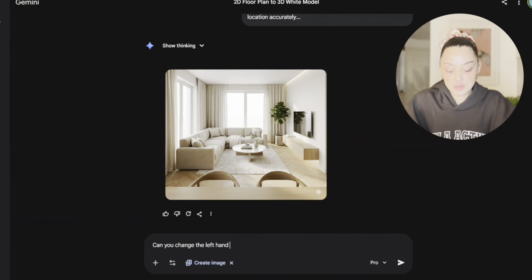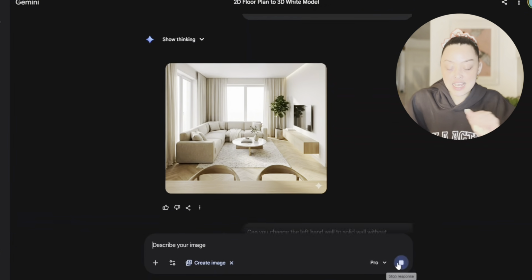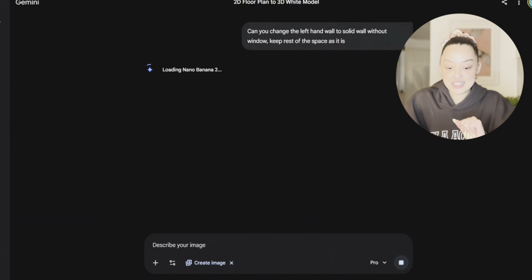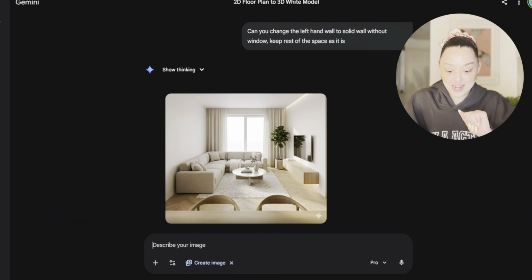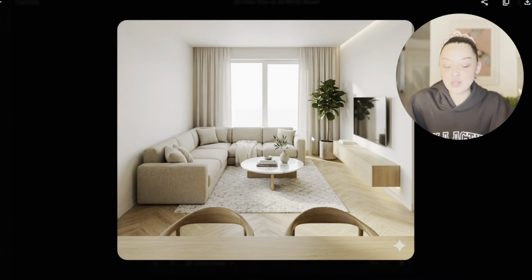So I've asked Nano Banana, can you change the left-hand wall to solid wall without window, keep the rest of the space as it is, and then let's hit enter. And this is the result that Nano Banana is giving. It didn't change anything but the left-hand side wall, and now the window has been removed.